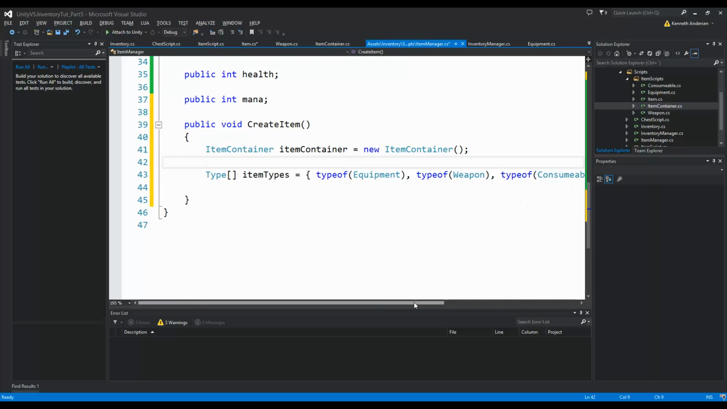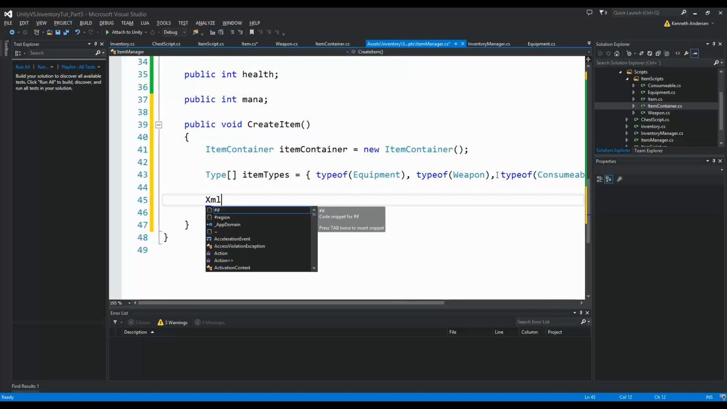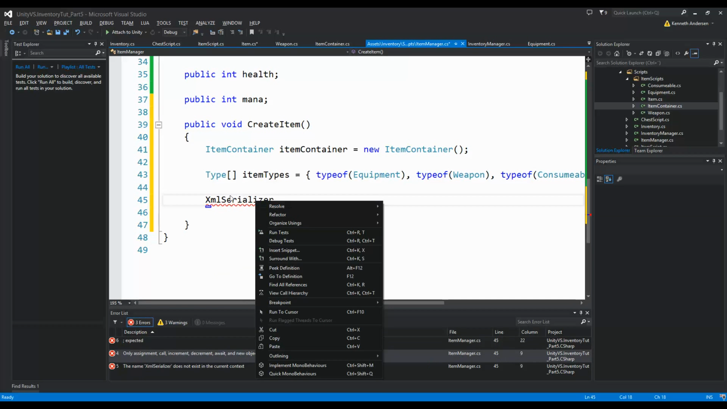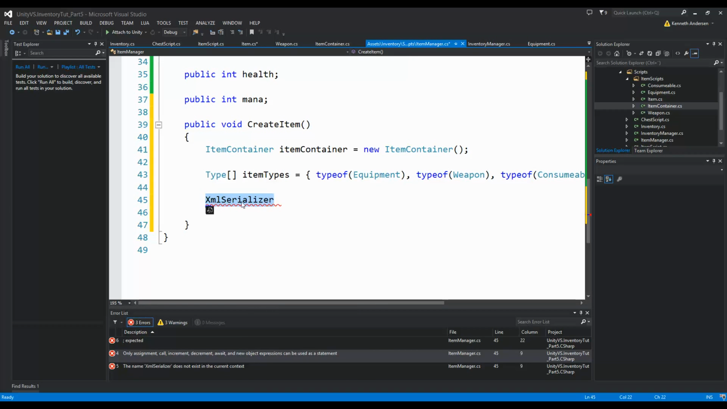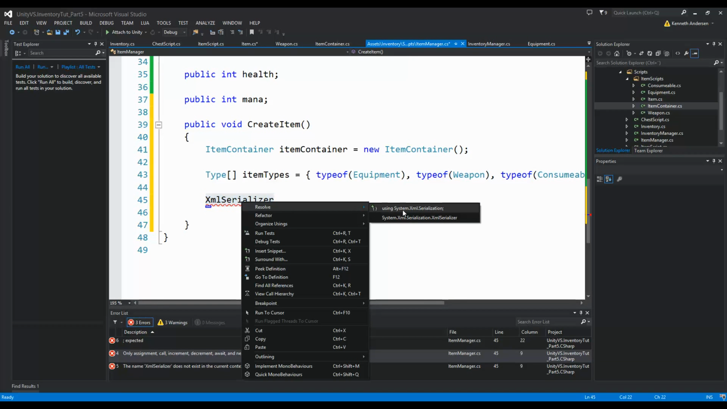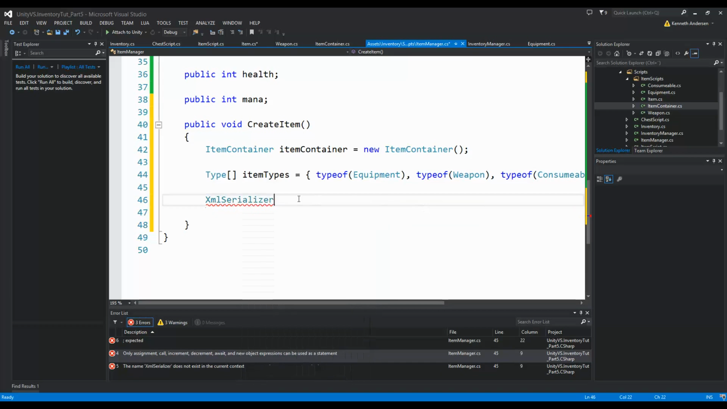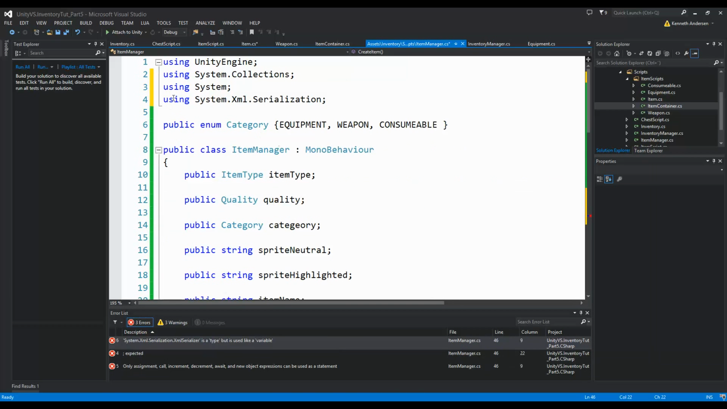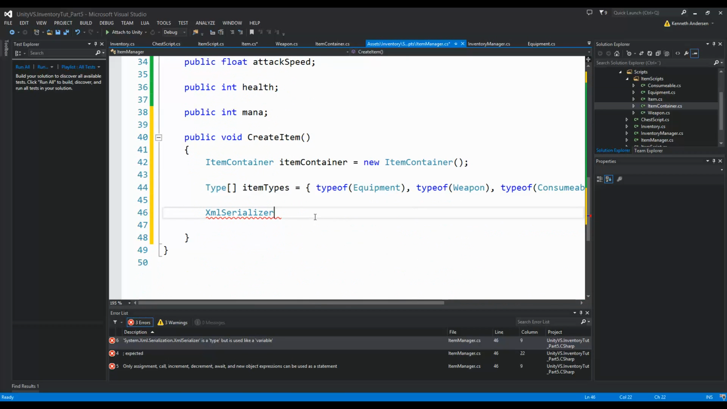When we've done that, we need to create our serializer. So we need to make an XMLSerializer, if I can spell. And if you don't have it, you can right click on it, resolve, and include using System.Xml.Serialization. Or if you don't have Visual Studio, you can write using System.Xml.Serialization up here. That's our serializer for serializing.